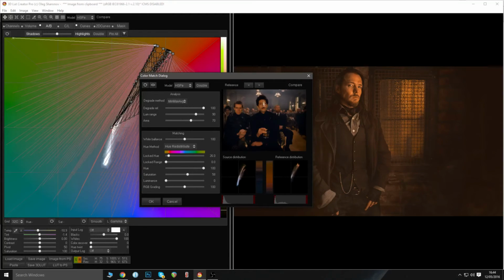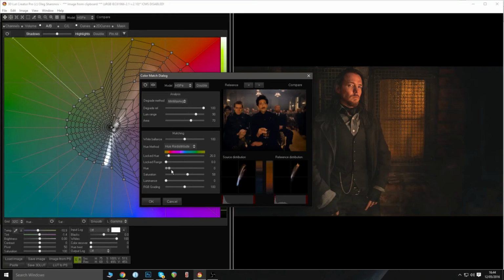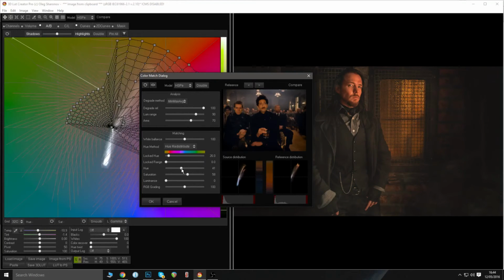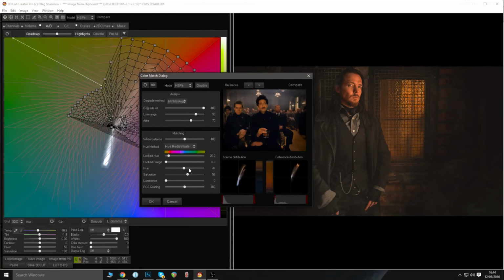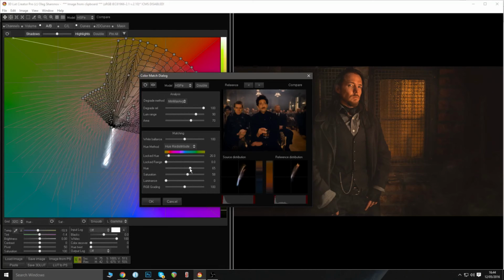So if we turn luminance off, we're only worried about matching the colors pretty much, because our luminance, i.e. the brightness, is pretty similar. So then you've got this hue as well, so we can turn this down. We can scale it up until it looks about right. I mean, this looks pretty similar around here to me.